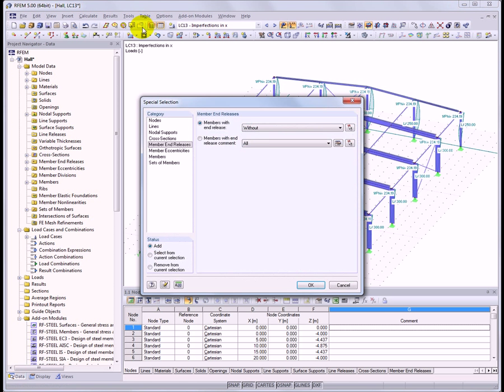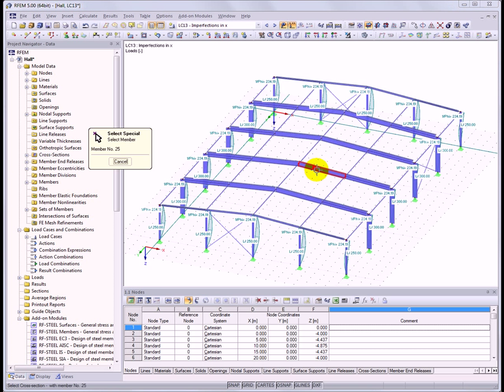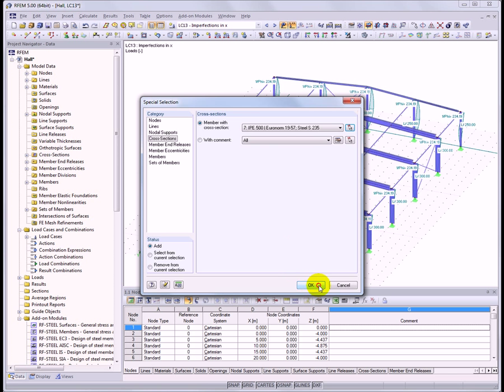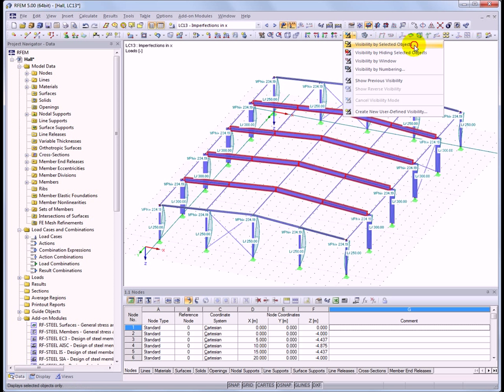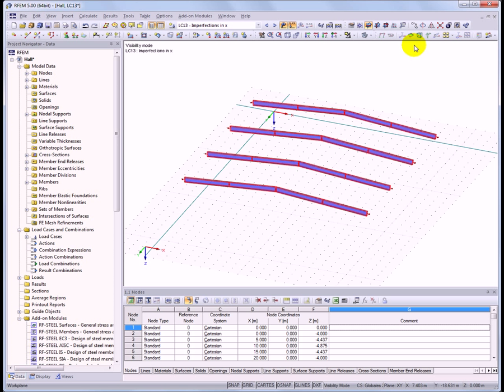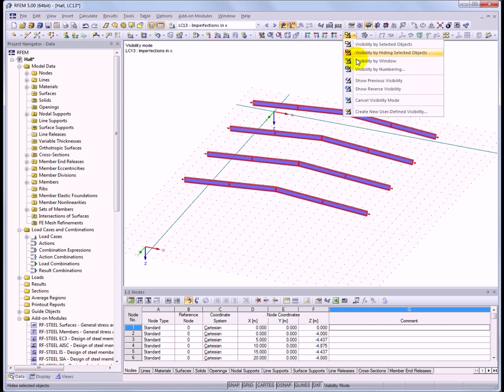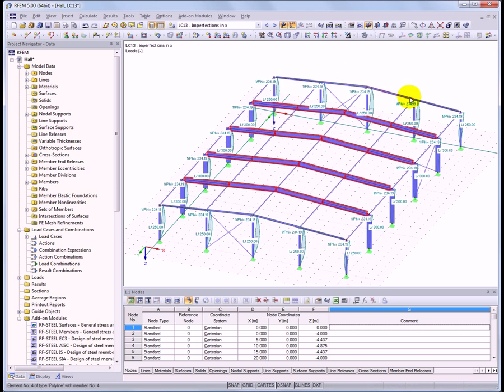In RFEM 5, the Special Selection tool enables quick selection of particular objects in a model. With one selection, display for example only the horizontal beams. This can be useful to show a clear representation of internal forces or stress ratios, easily make changes to the properties of those members, or to quickly define a new visibility to be saved.